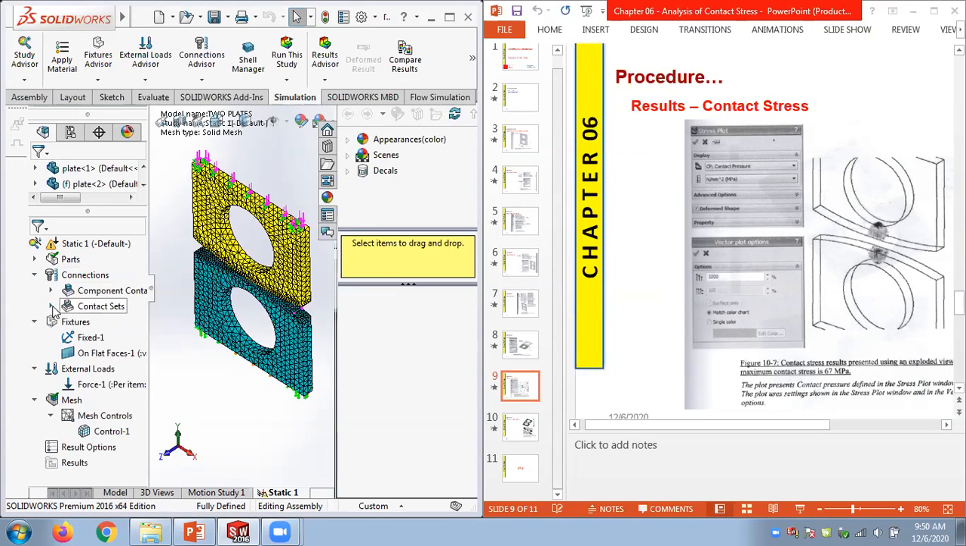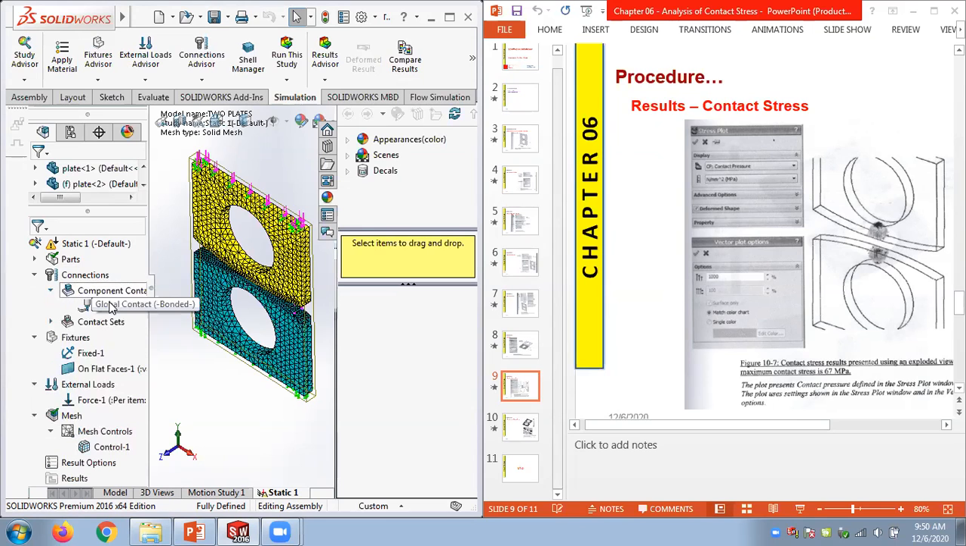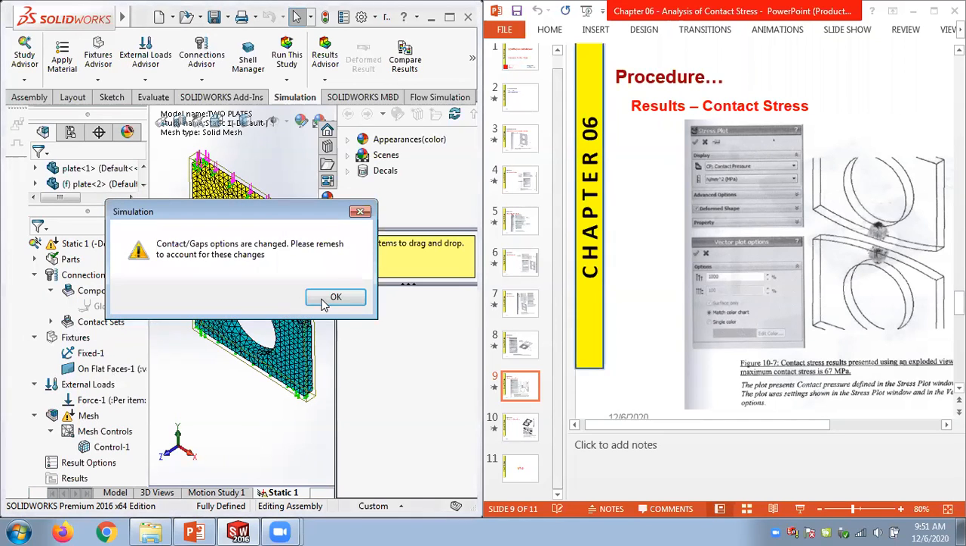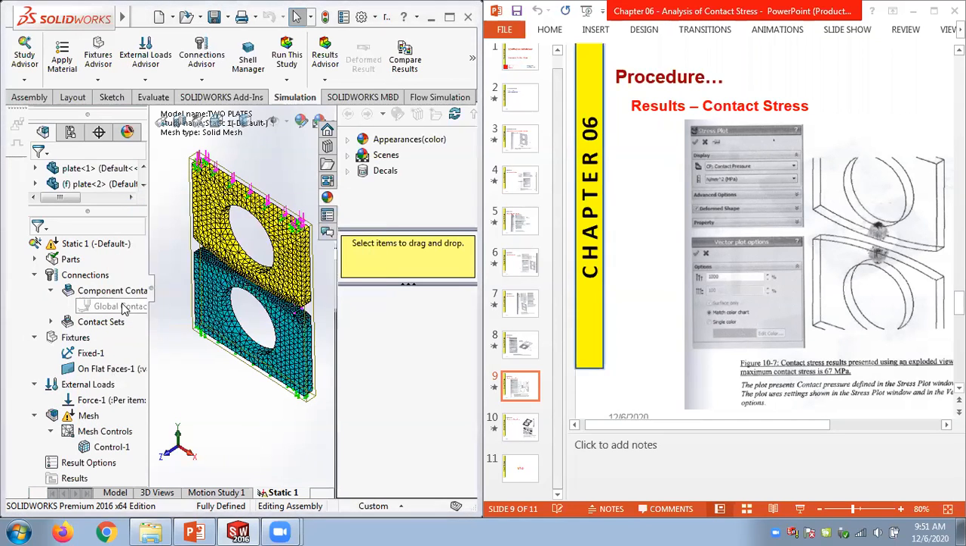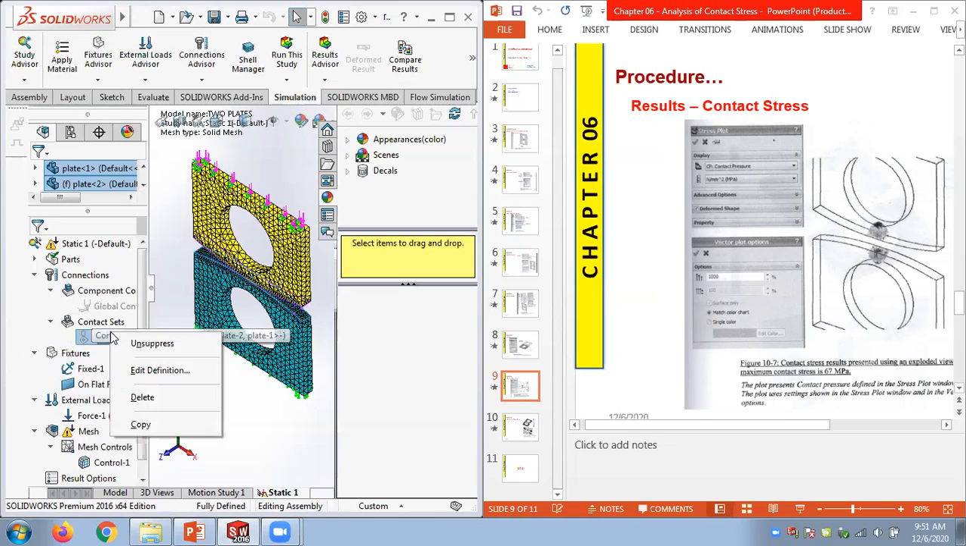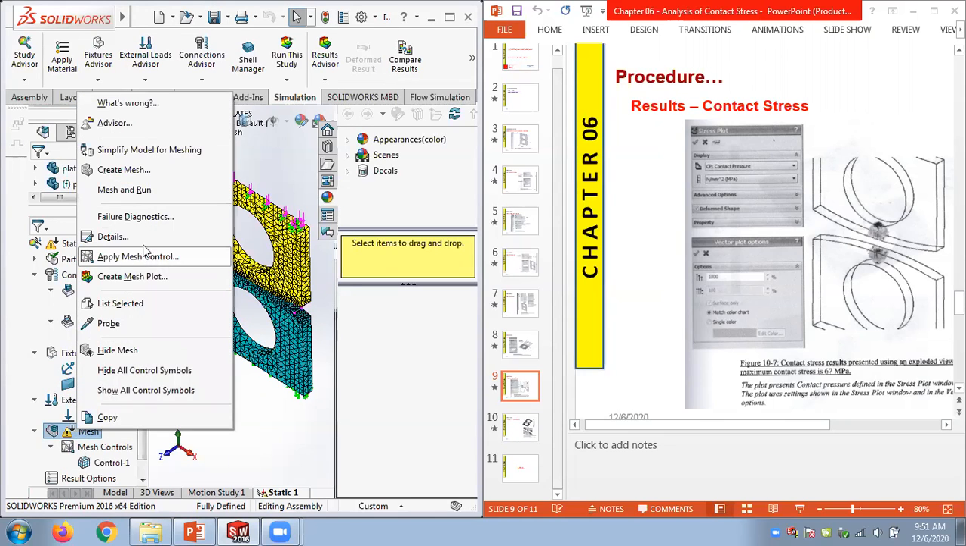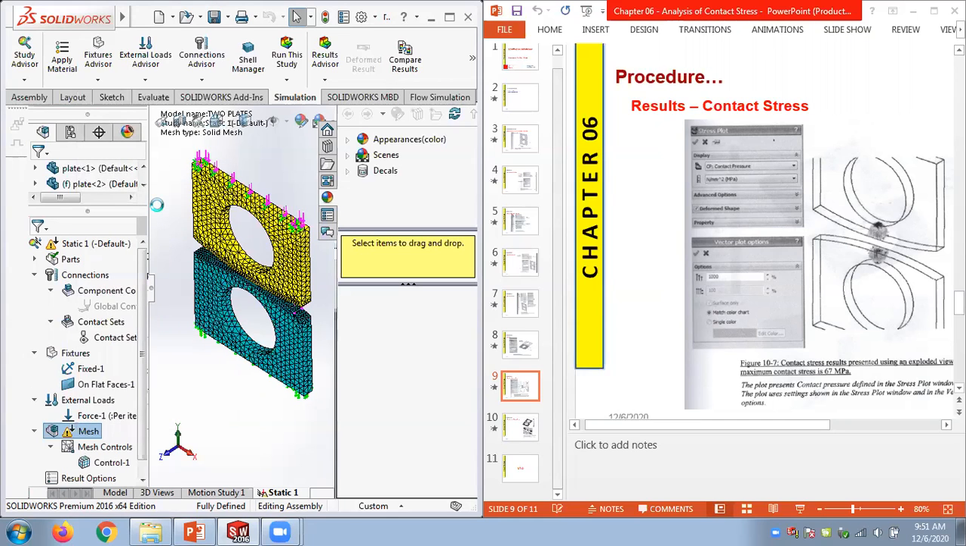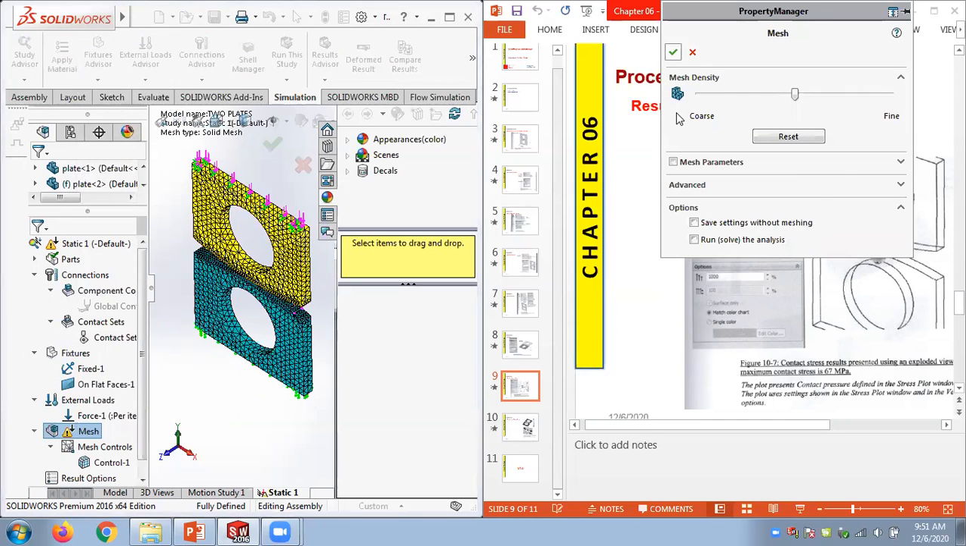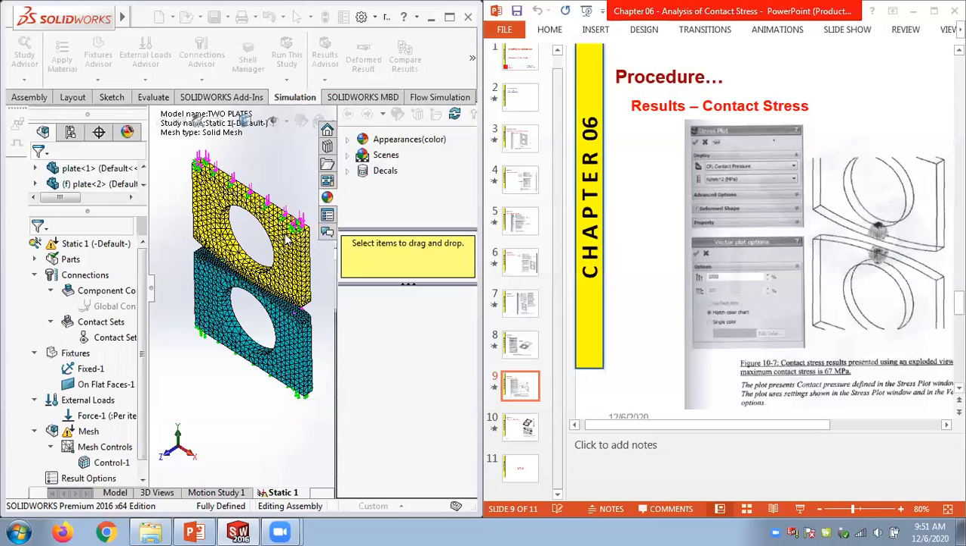Here I have. We will see. We will suppress this global contact and enable contact sets. Sometimes this may be the issue. So I will remesh this. We will run and see.